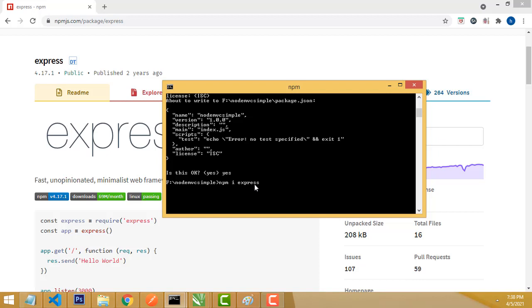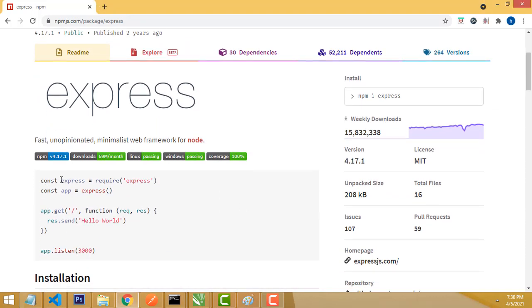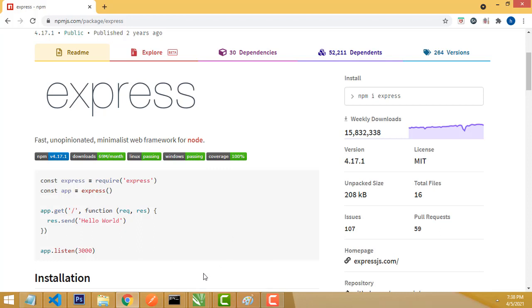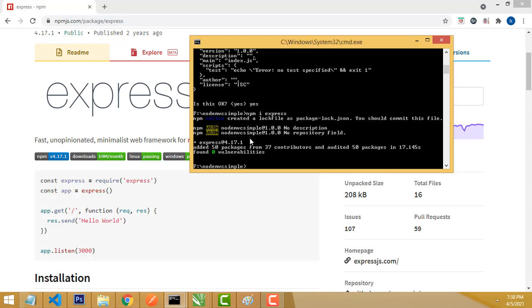Your Express server is installing. It's telling how to implement the Express server in your project. All this I already taught in my previous video on how to work with Express. If you have not watched it, go and watch my previous Node.js tutorial. It will be very helpful to create the project. Now npm Express is installing. You have to wait until the installation is completed.